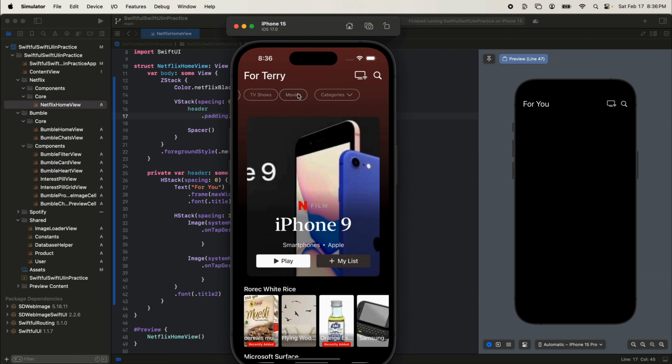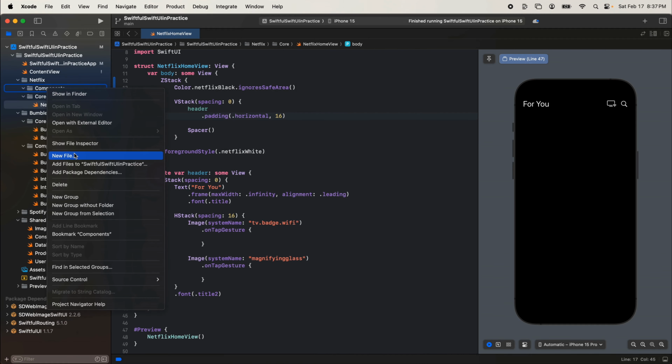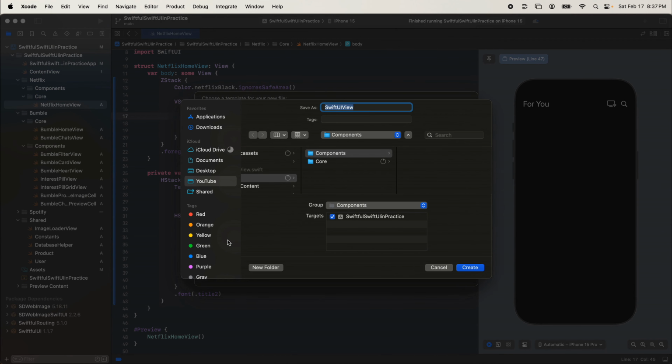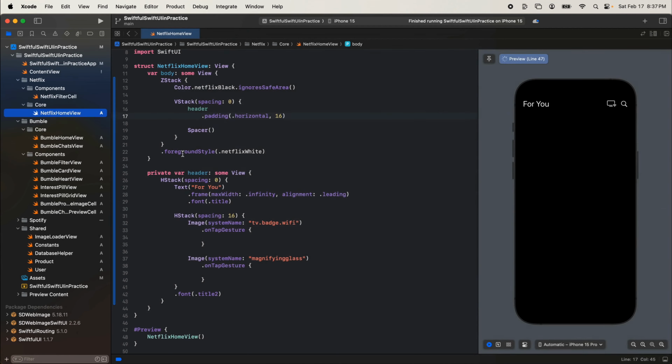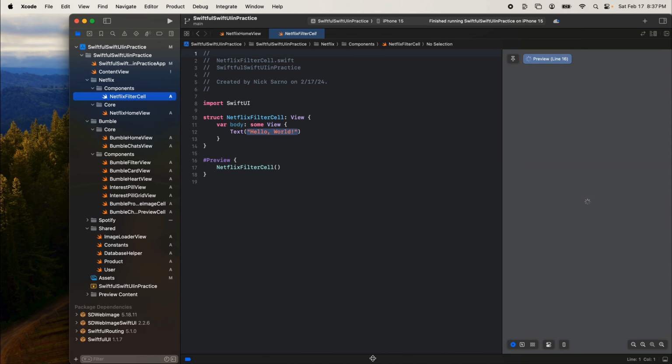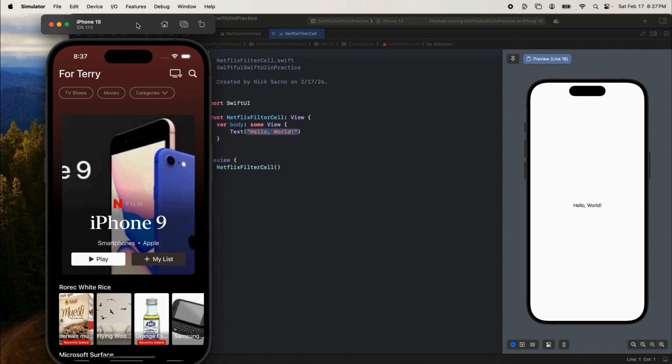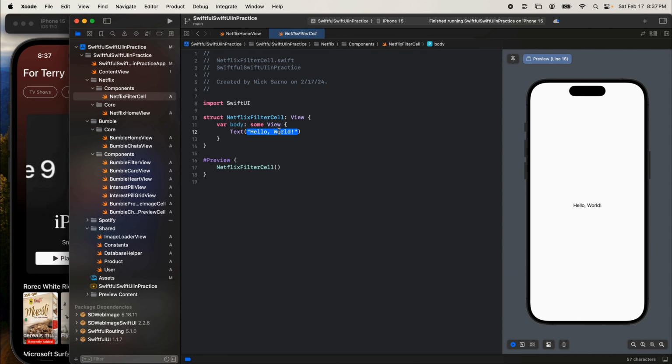So firstly, let's do these cells. Let's create a selected state for these first. Let's jump into our components section, right click, new file. It'll be a SwiftUI view, and let's call this the Netflix filter cell. And we'll click create here. Netflix filter view, filter cell. I don't care what you want to call it. And let's write some code.